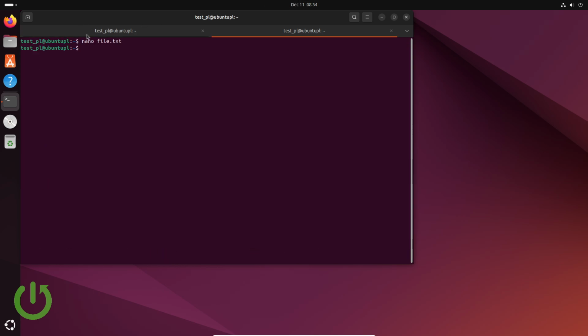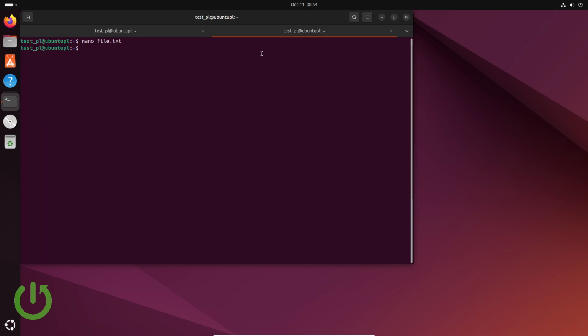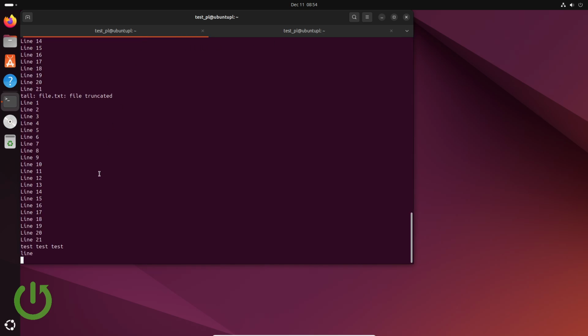And right now, as you can see, line 21 appears here. Again, I can edit that. For example, I will write test, and I will write line again. Again, I will save that and exit. And as you can see, it appears here. So it is appearing in real time.